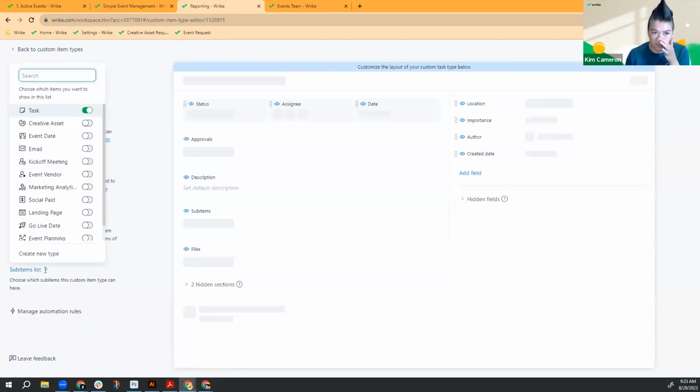Additionally, we have the ability to choose sub items. Because this is a task identity, we can make sub tasks if we want to. Now remember, subtasks, those are the same thing as regular tasks. We're just like stapling them together, right? We're creating a relationship there. Same here. Do you want this unique reporting item to have a relationship with other items like emails or go live dates or whatever the case may be?